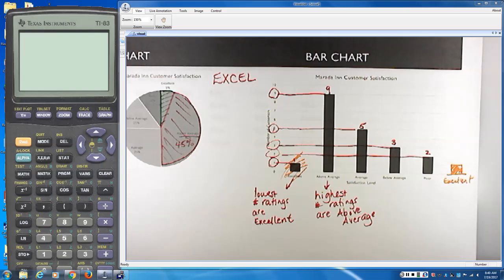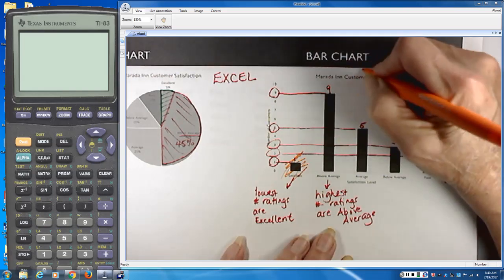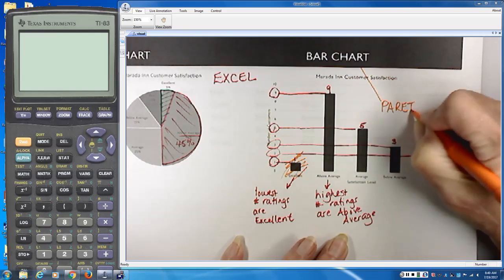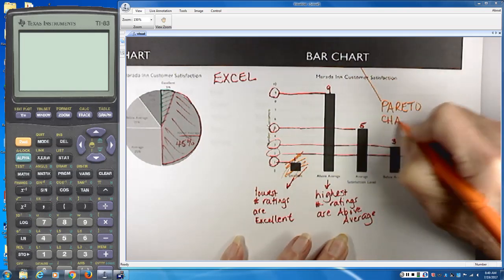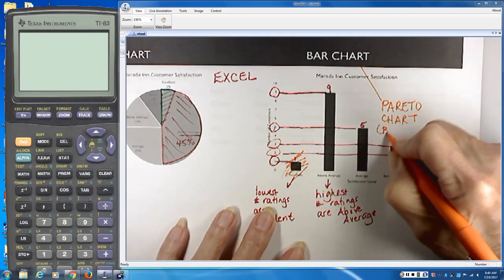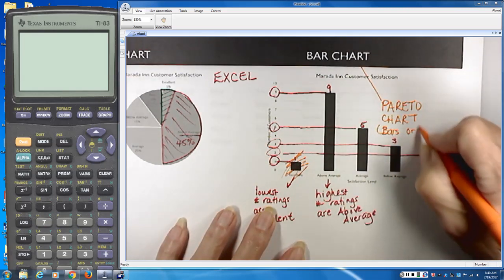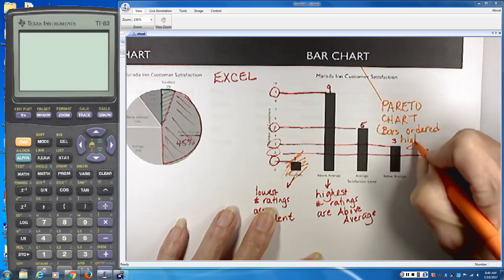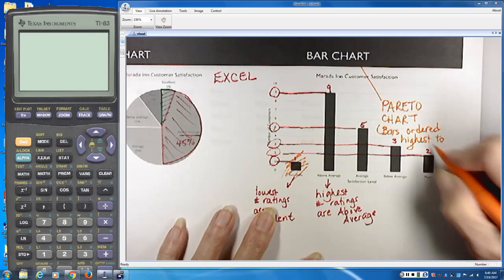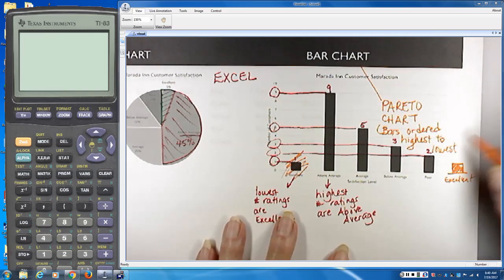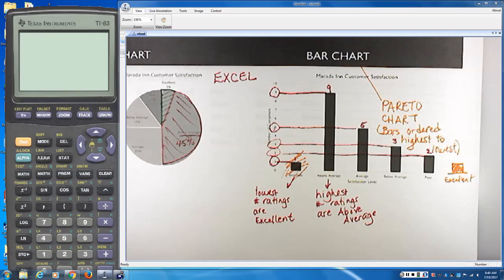Okay? So that would be the difference in a bar chart and a Pareto chart. And a Pareto chart is simply a bar chart where the bars are ordered highest to lowest. Okay?